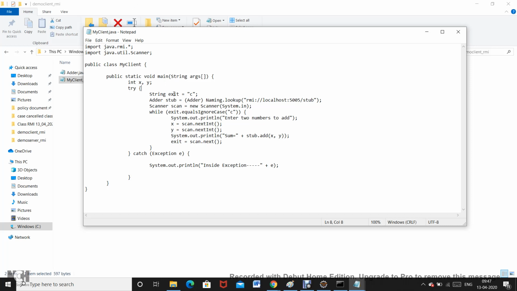So there is a string exit that has an initial value of a small c. Then I am using a class called Naming, and I am calling a method lookup on that Naming class.